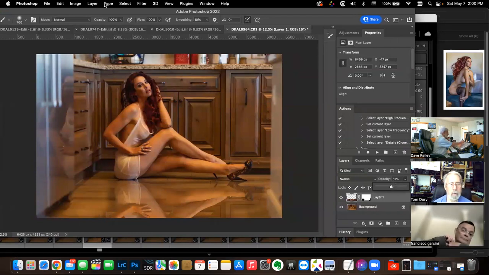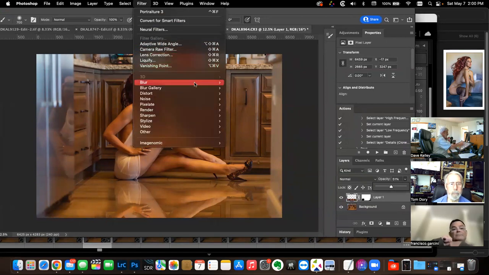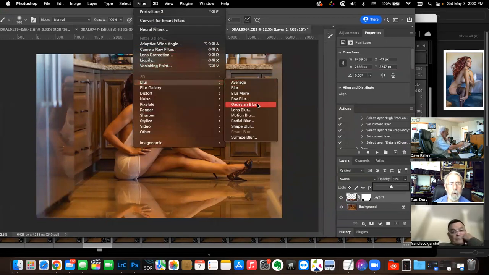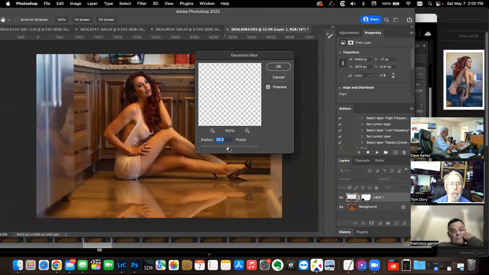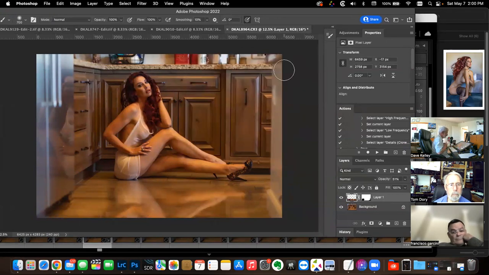And then to make it even more real looking, you can go into filters, go to blur and Gaussian blur, and you can blur her reflection. That looks real. I might even have trouble figuring out whether that's real or not. But typically without the blur, you can tell.